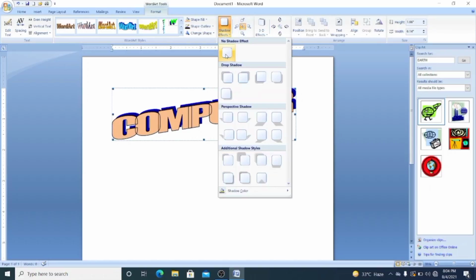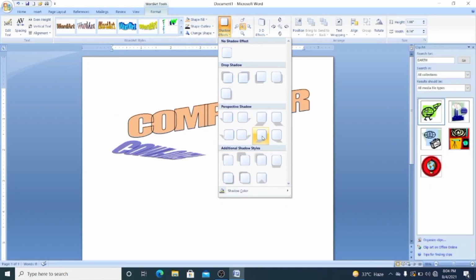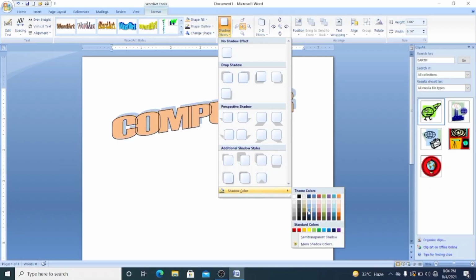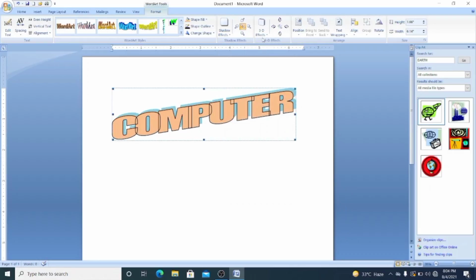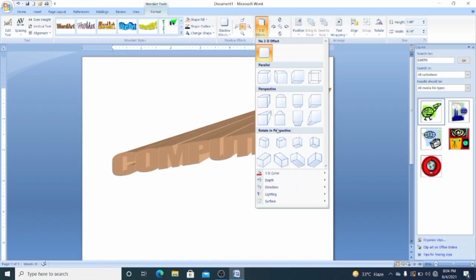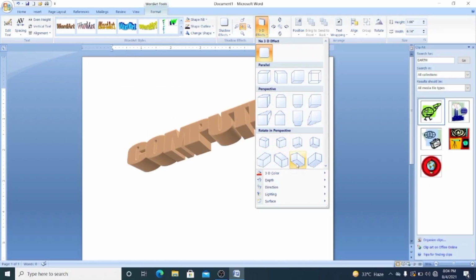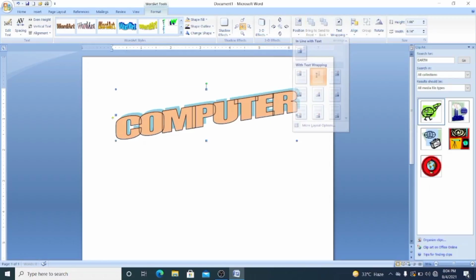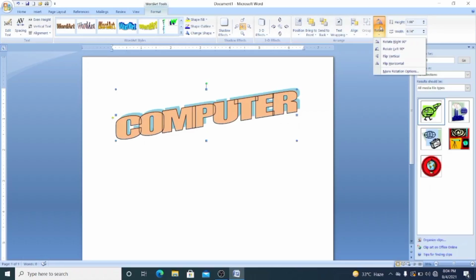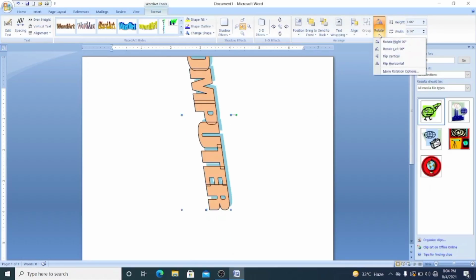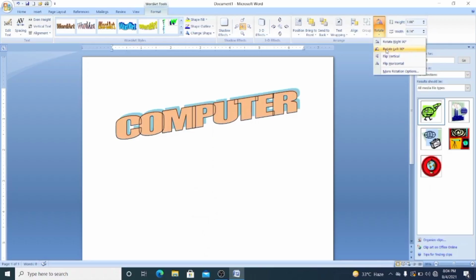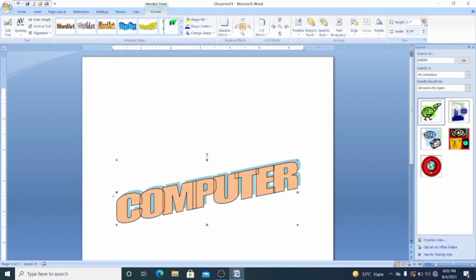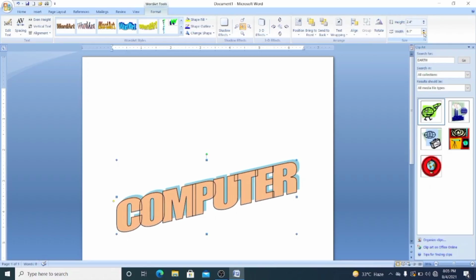And you can also change the shadow of your written text like this. If you want to change the shadow color, then you can change the color of your shadow. The changes will be visible on your screen. You can also make it in a 3D format, like 3D text, you can change it. Fine. And from here you can set the position of your text. You can rotate it in any direction, like 90-degree, flip vertically, flip horizontally. You can increase the height of your written text, or you can increase or decrease the width of your written text.